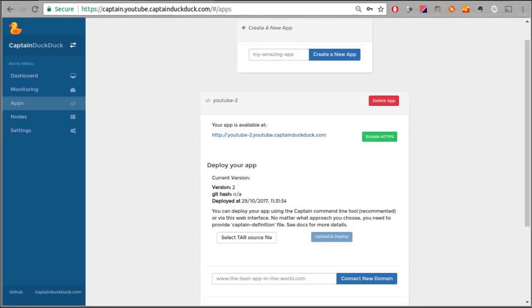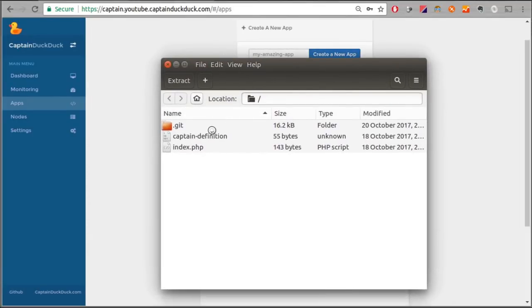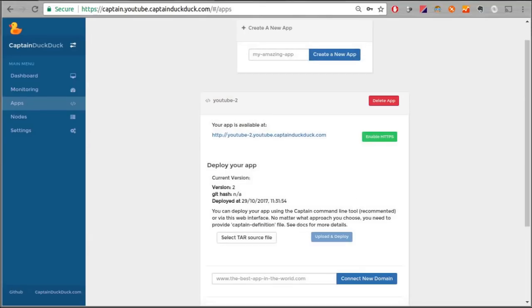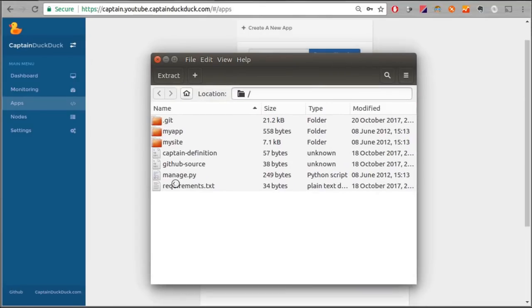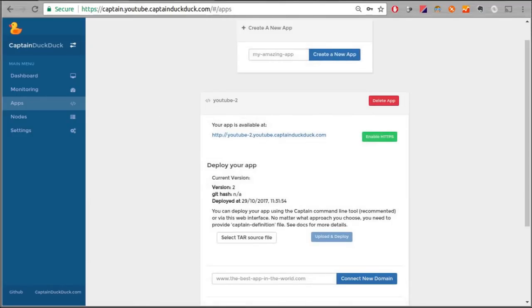All right, note that it has to sit at the root. So next to package.json for a Node project, next to index.php for a PHP project, and next to requirements.txt for the Python project.